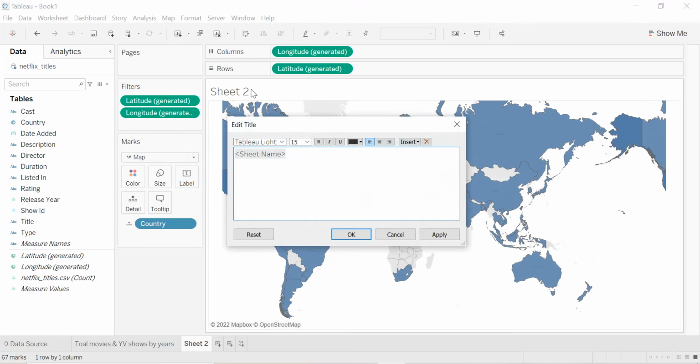Then for the title we can change it to total movies and TV shows by country. We put it in the middle, in bold, and we put it in red.